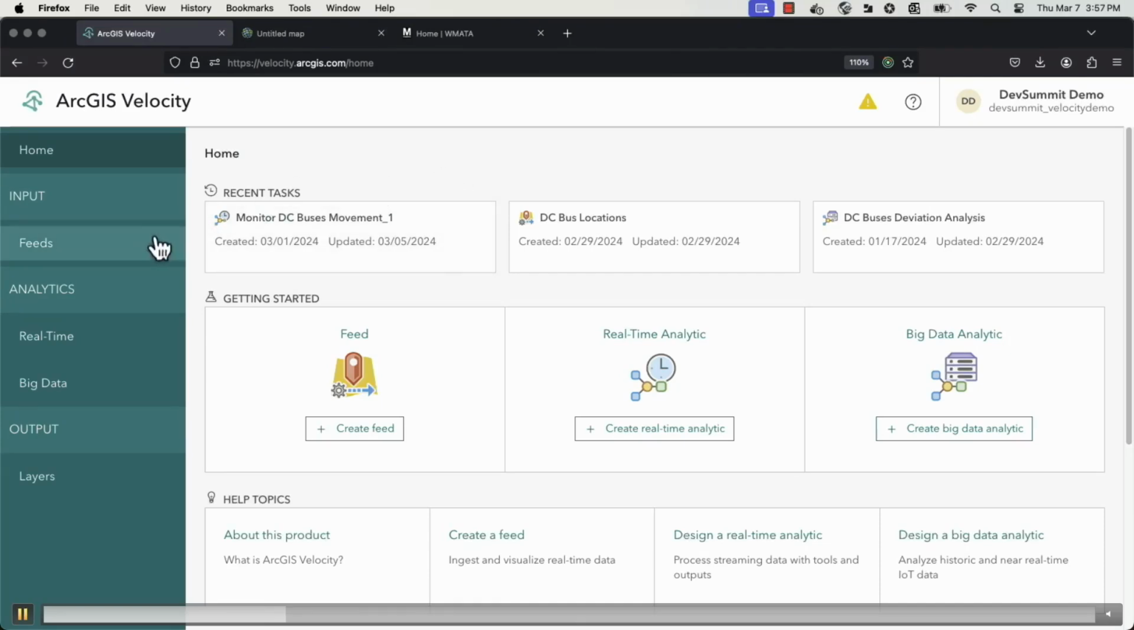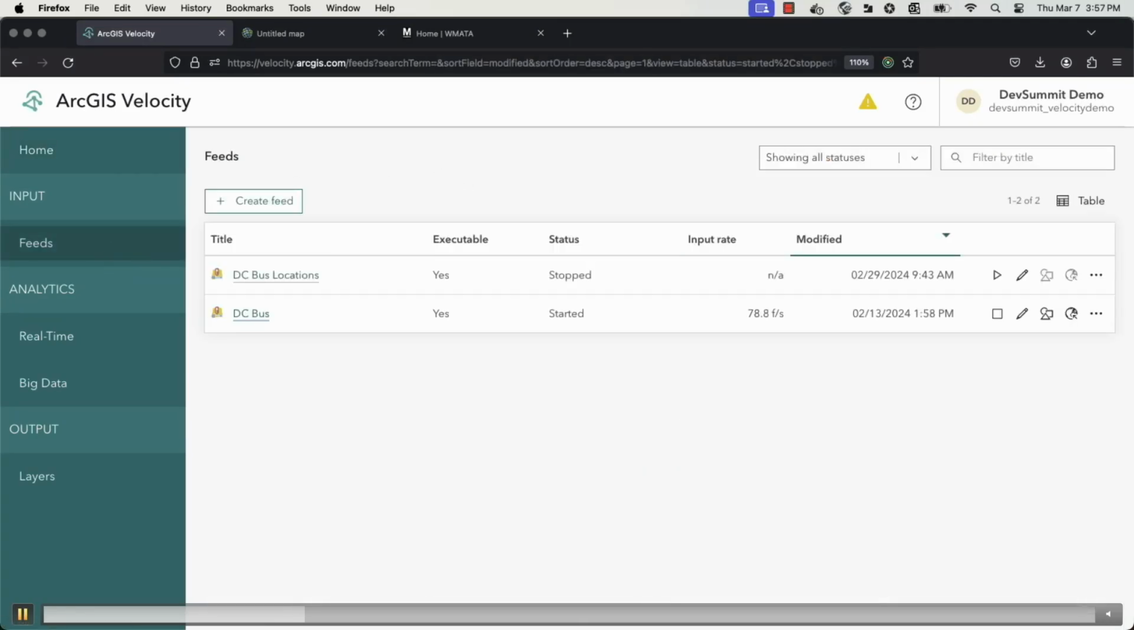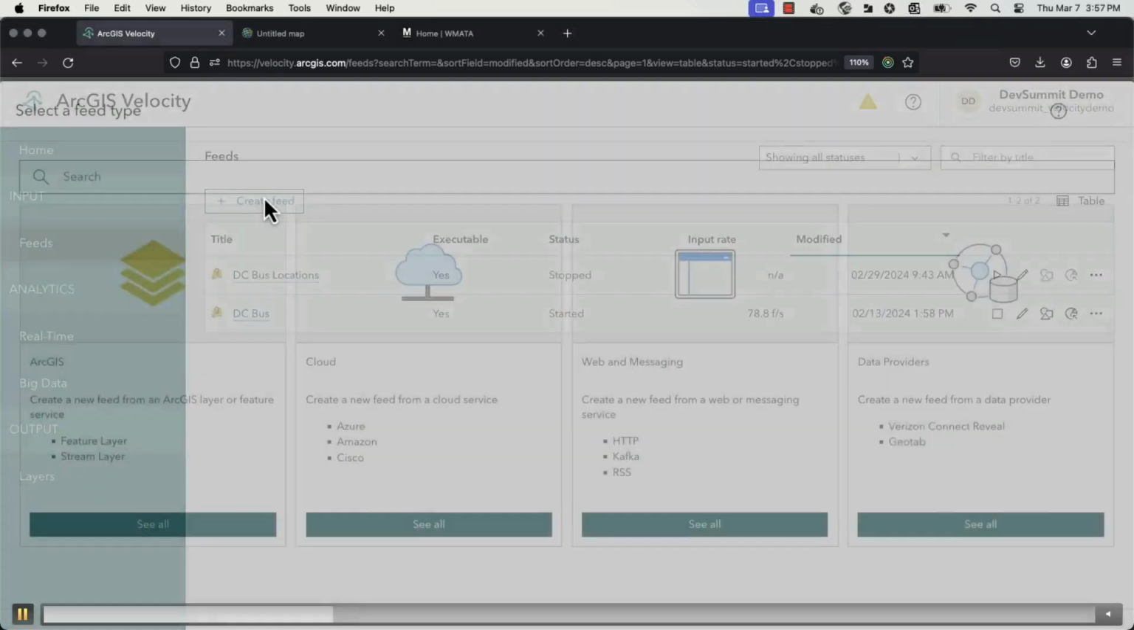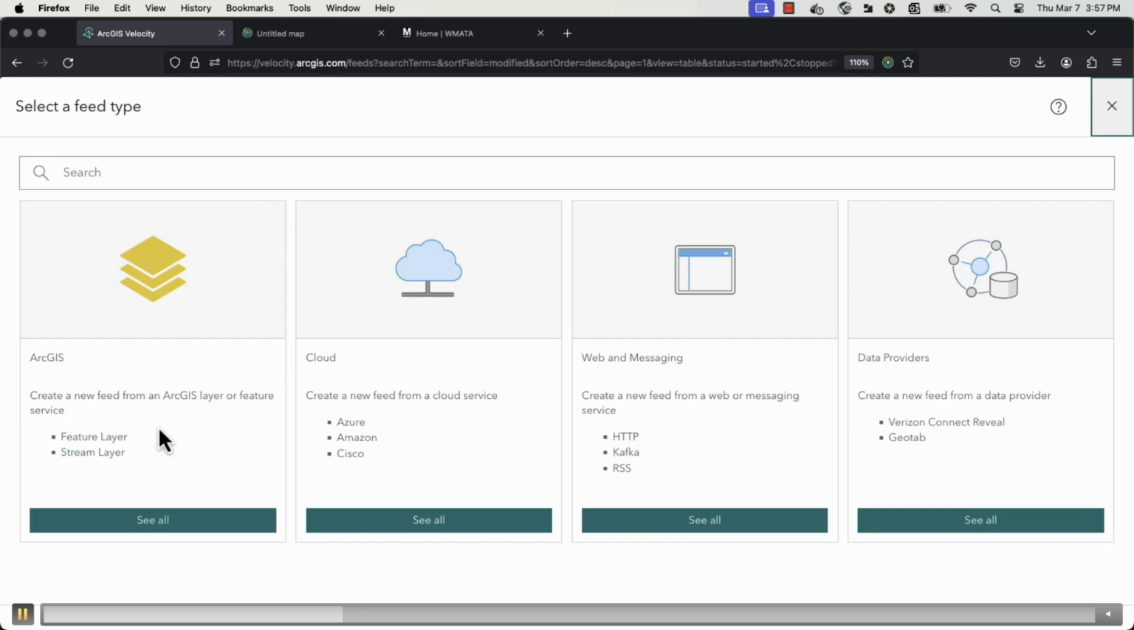So let's go ahead and go into Velocity here and take a look at the feed. And we'll go ahead and create a new one just to show you how we can configure one. So we'll go into feeds, we'll go create feed. There's a bunch of different types of feeds that we can do depending on where your data is at and what your data looks like. So we can come from ArcGIS, we can connect to cloud systems, we can do web and messaging, which is kind of the more common ones. And then we even have some data providers depending on where your data is coming from.